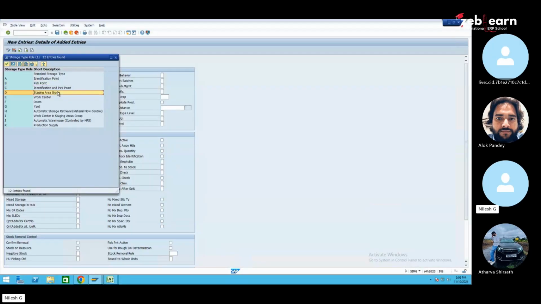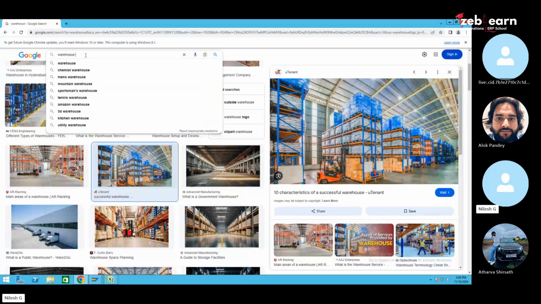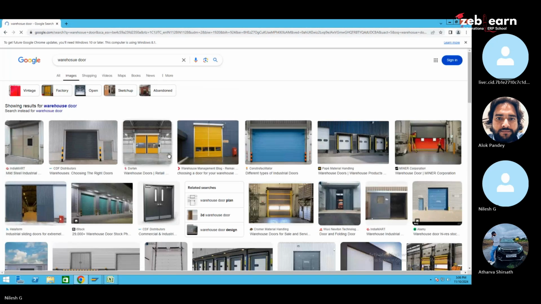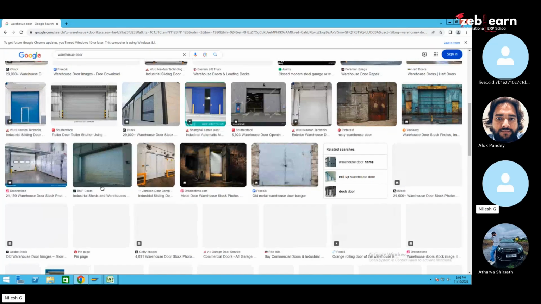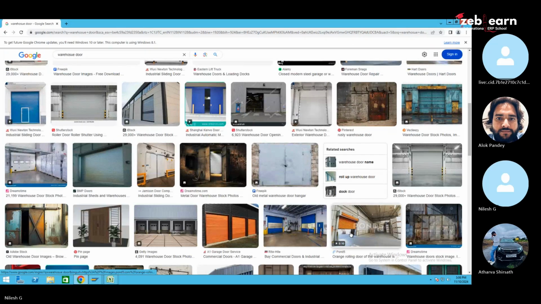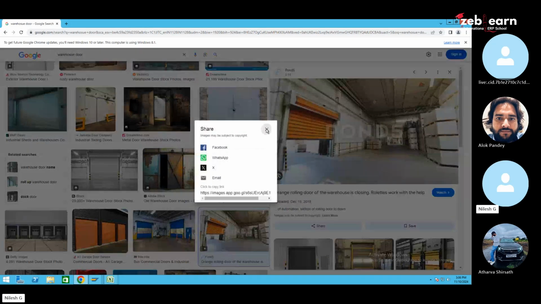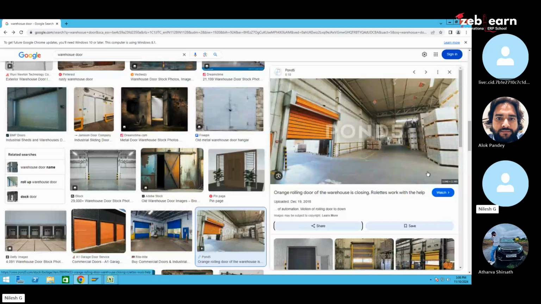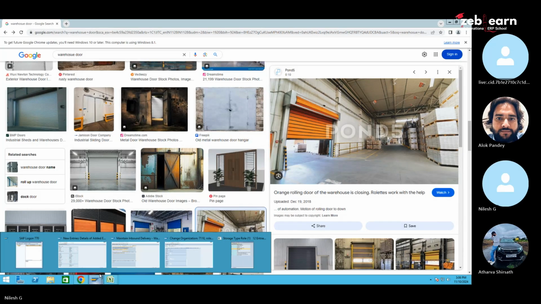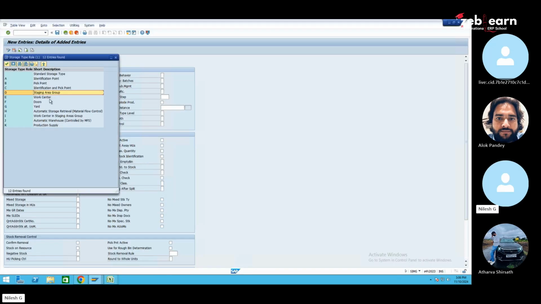Then we have staging area group. Staging area group means, normally when we receive the material, we do the unloading, right? So this entire area is called staging area group. Okay. This group represents the staging area. Clear?